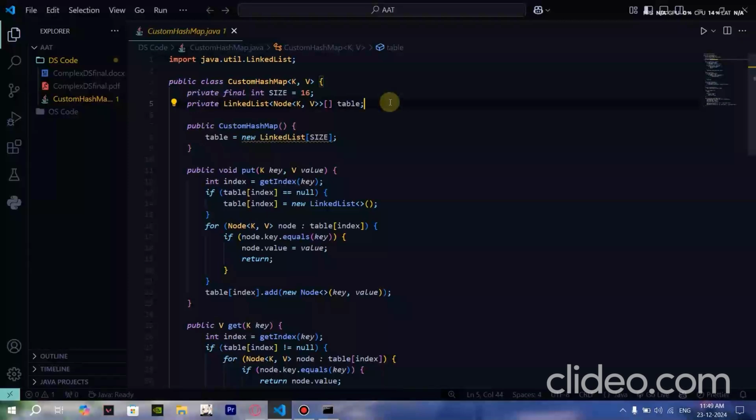which is set to 16. It determines how many buckets our map will have. After that, we create a table, which is basically an array of linked lists, where each index represents a bucket that can hold multiple key value pairs.